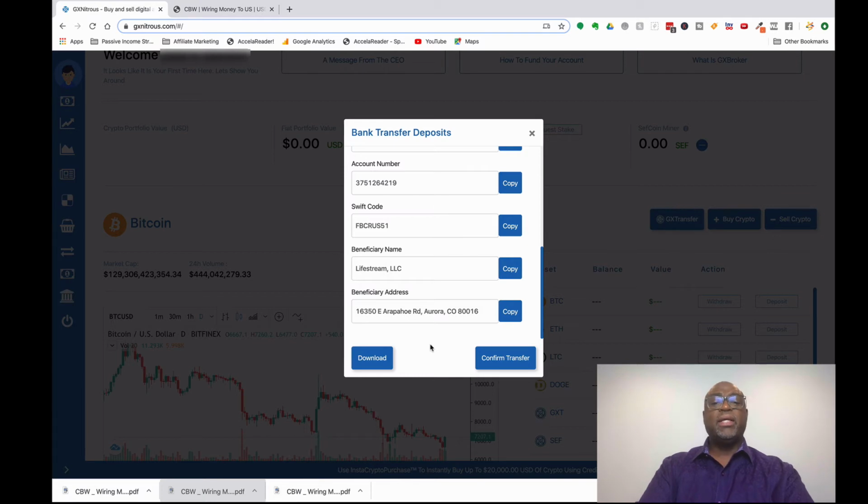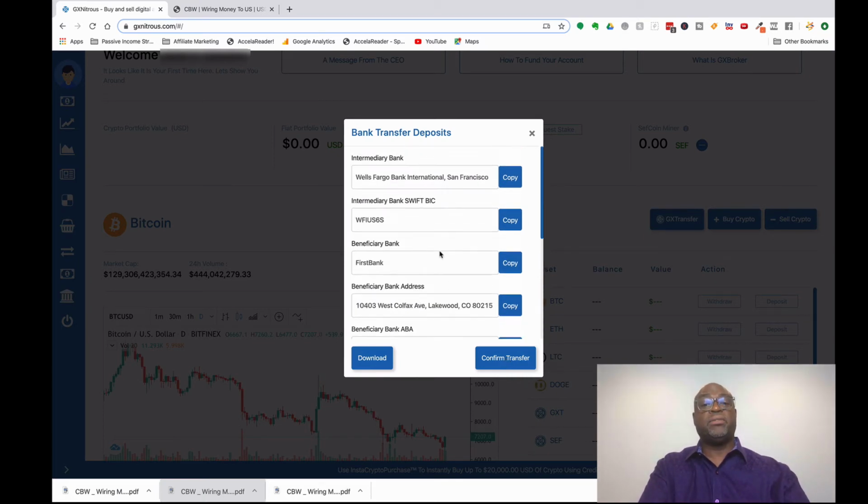Other than that, the only thing that you have to do once you open up this screen is click this button, which is confirm transfer. And when you confirm transfer, what happens is you're indicating to the GX Nitrous support staff that you have requested a wire transfer, and you're providing all of this information that is on this screen to them so that they know what to expect, that you're transferring $500 from a bank in the Philippines through Wells Fargo Bank International into First Bank.